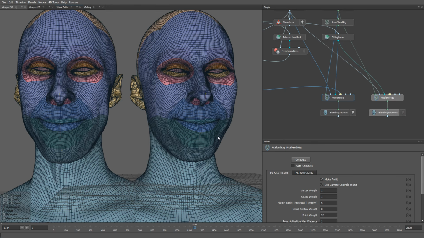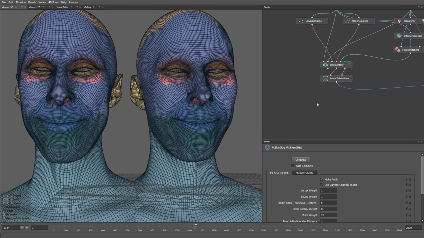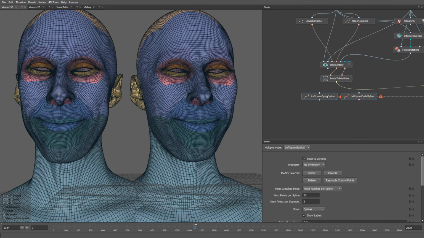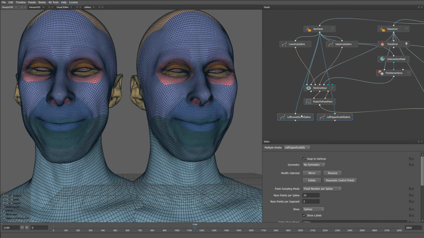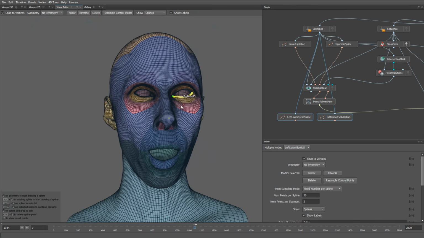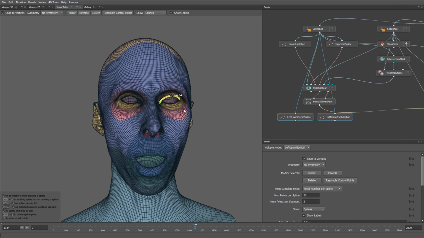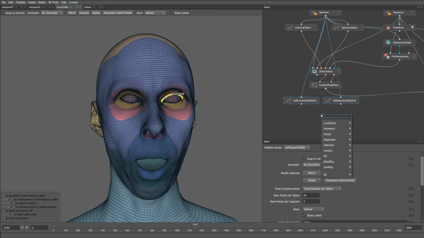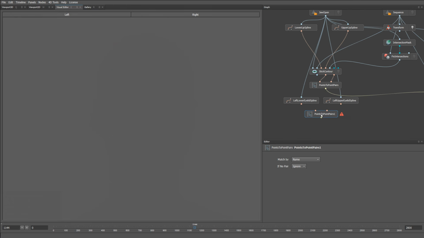We can do the same trick for the eyes as well. In this case, for the sake of time, let me just copy and paste my contour selections for the upper and the lower eyelids. Here you can see the lower eyelid and the upper eyelid selection. Then let's use a points to point pairs node and combine them into a set of point pairs.